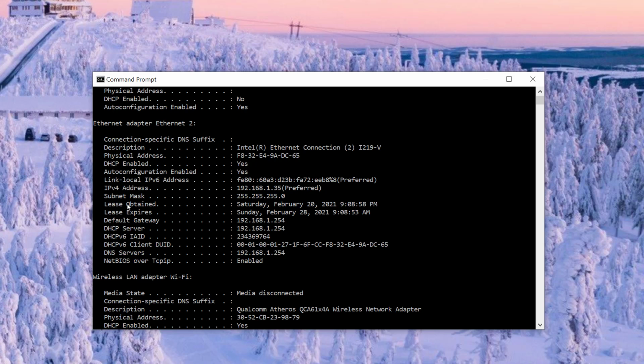The next line down tells you when the lease was obtained. Saturday, February 20th. And when the lease expires, normally in a network, even in the router, it has what's called a DHCP, dynamic IP address, that hands it out usually about once a week. And then it releases it and you get a new one. This is always your hint of what the IP address of your main router is.